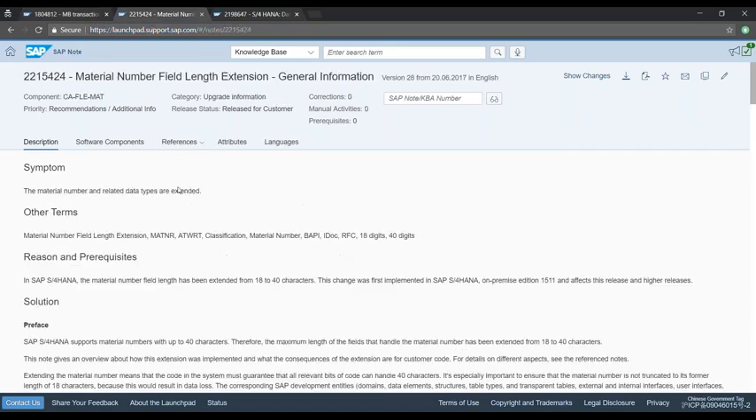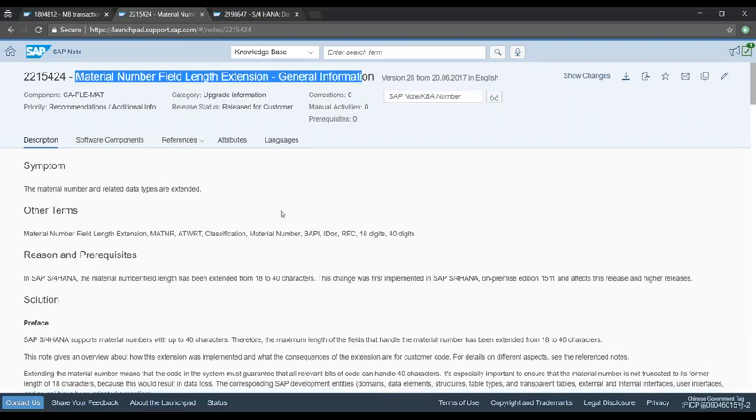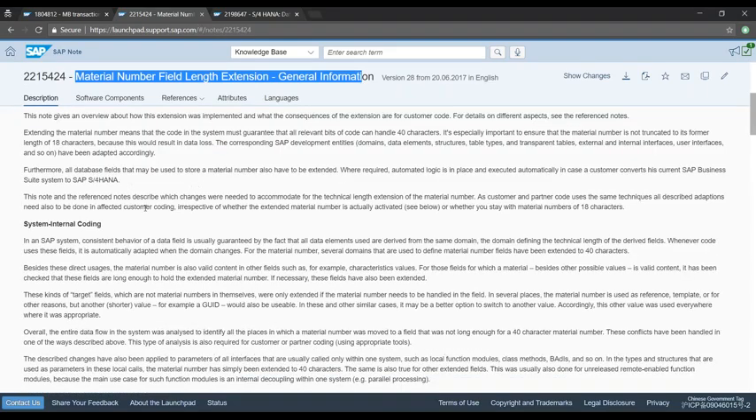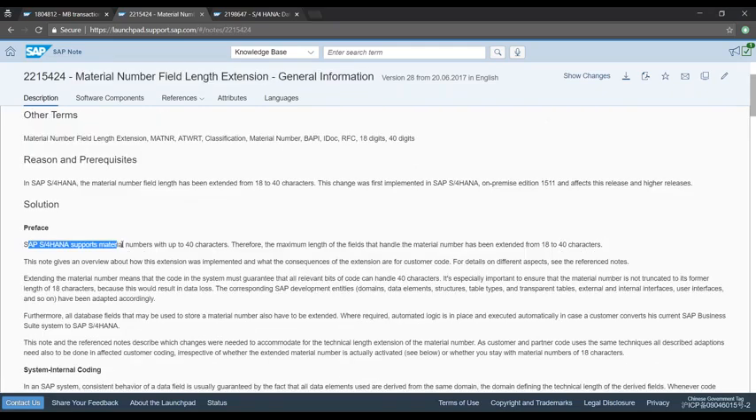2215424, you can see this note number. Material number, field length, extension, general information. You can come down and you can see what has been changed. S4HANA supports material number up to 40 characters. Therefore, the maximum length of the field that handles the material number has been extended from 18 characters to 40 characters, guys. What does it mean?